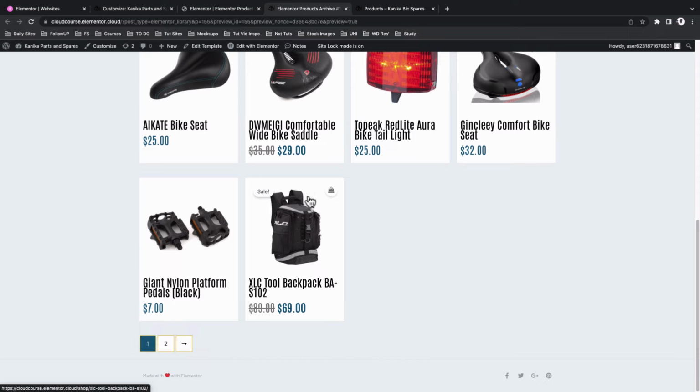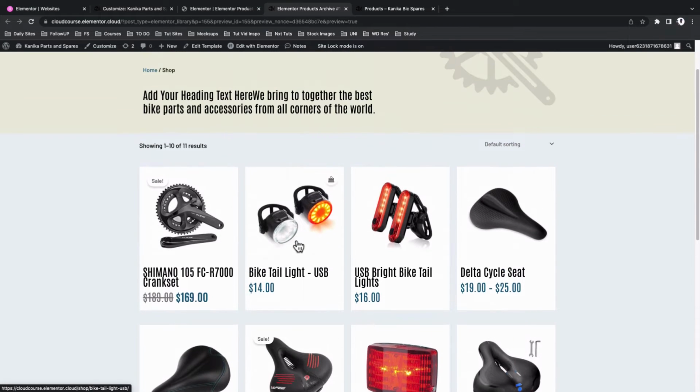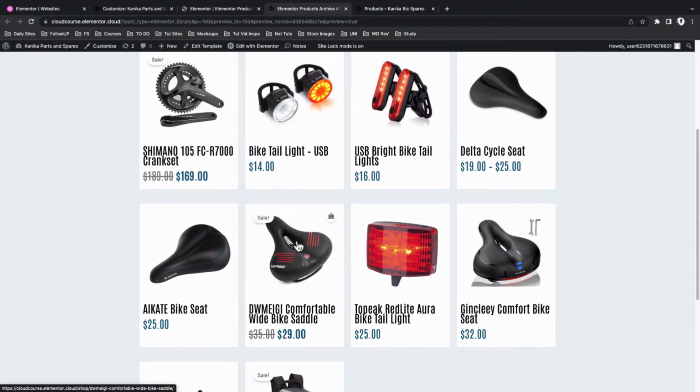But as you can see over here, we have this add to cart icon showing up on hover of an item, and still we have the sale badge showing up over here, which is something I don't want to have. So let me go and show you how you can disable that.